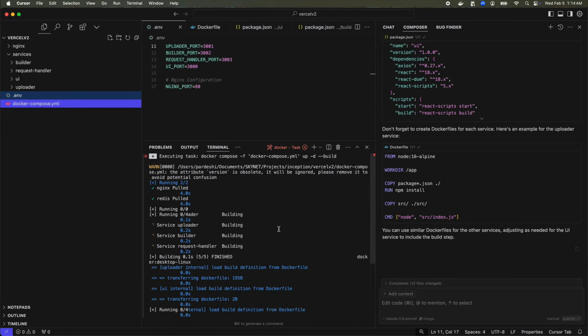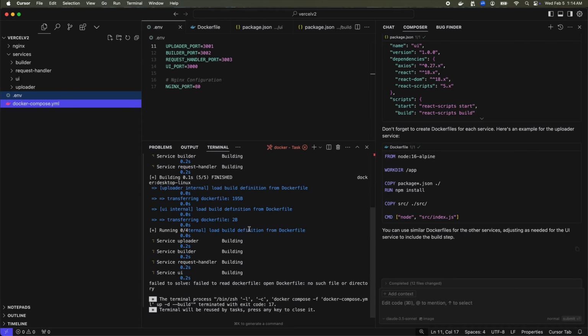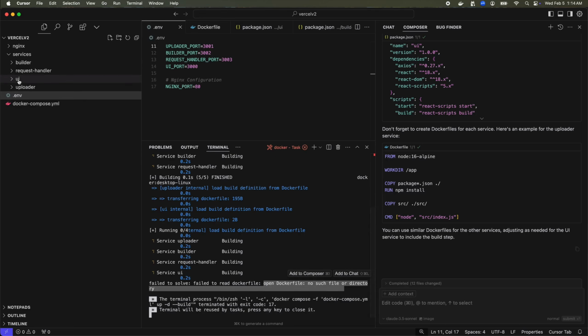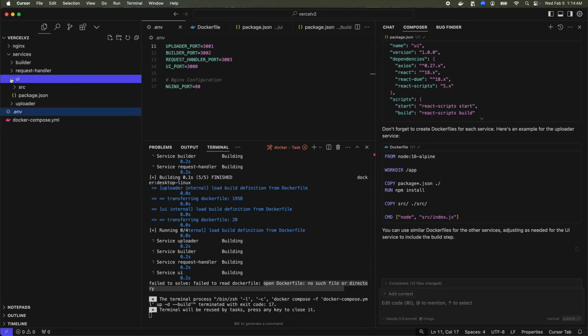So we've started getting some errors. Let's see what we got. The attribute version is obsolete, it will be ignored. Please remove it to avoid potential errors. It started building, and it's saying failed to solve Dockerfile, no such file found. Okay, in the UI it didn't get any Dockerfile.